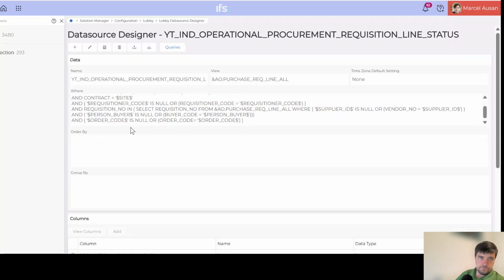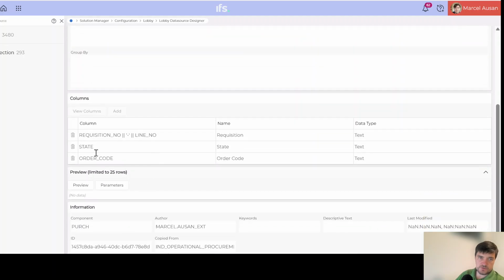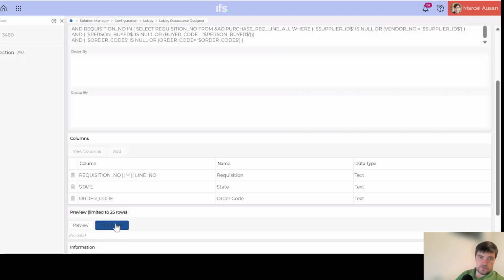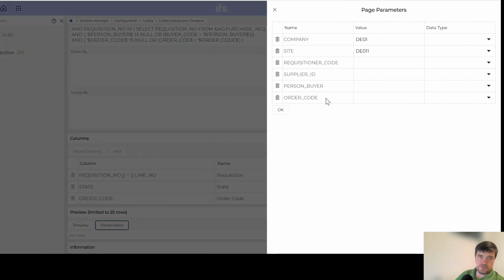So we copied an existing data source, and we just added one more condition based on the data that we want to get out and the filtering that we want to happen from the lobby page parameter. Now, if we look at parameters, we see immediately that we have the order code as a page parameter that we can use in our data source, and the same order code will also be visible in our lobby page.